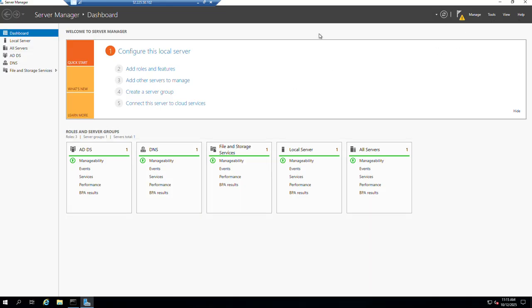Now we can see this is now AD server. Before that it was just server. Now after installing the roles and features called Active Directory Domain Services and DNS Server, it has become an Active Directory Server. Okay, and now we will promote it to domain controller.